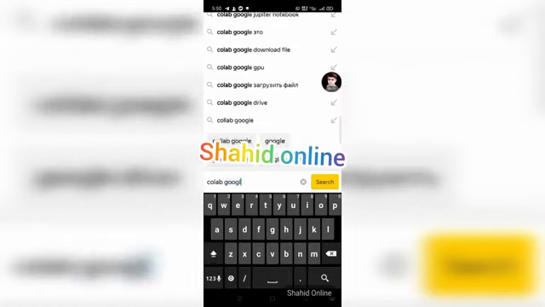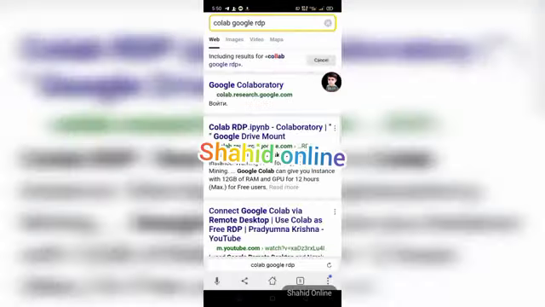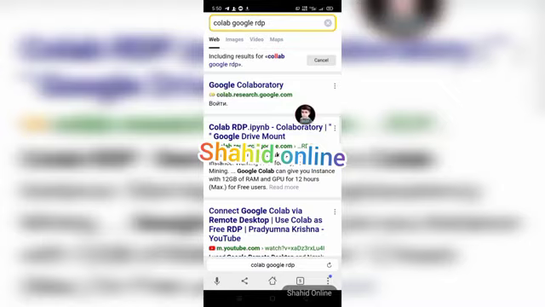Search Google RDP. Click on the first link, Google Colaboratory. The website name is colab.research.google.com.